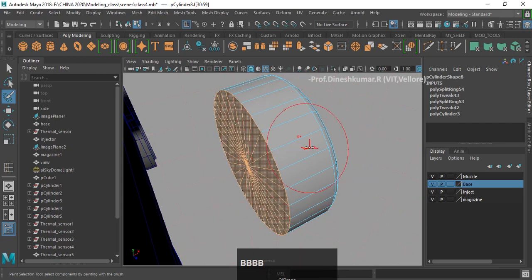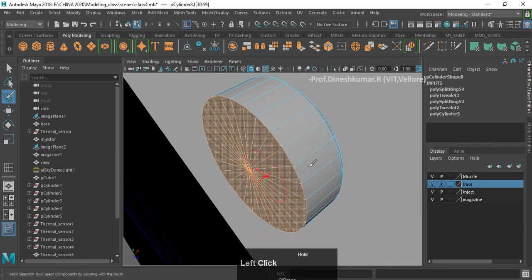Press and hold the B key, left click and drag. The brush size will increase or decrease. So you can add some selection, and you can control and deselect something. So that's also how it works.